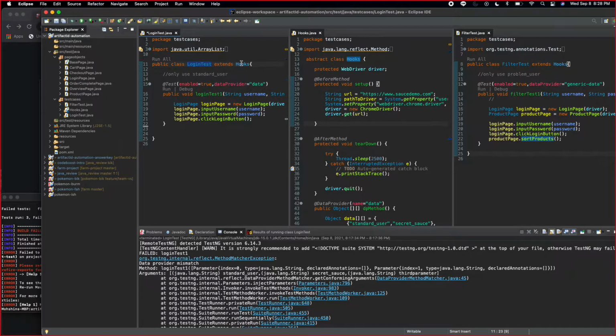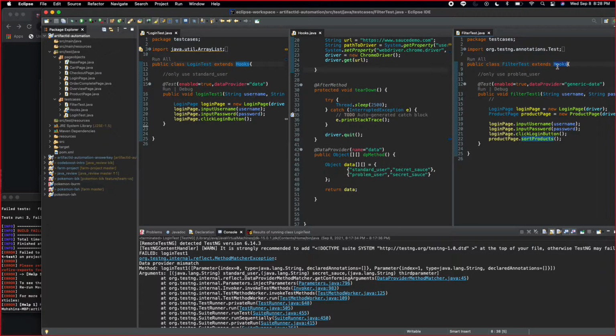So login test is extending from hooks, right? What other class is extending from hooks? Filter test. Right, filter test. That's also extending from hooks, right? So my question is, if login test is extending from hooks, and before, when we had the data provider here, it iterated through both rows, so that's two test cases, why didn't the filter test iterate through both as well? It's extending from the same hooks class.